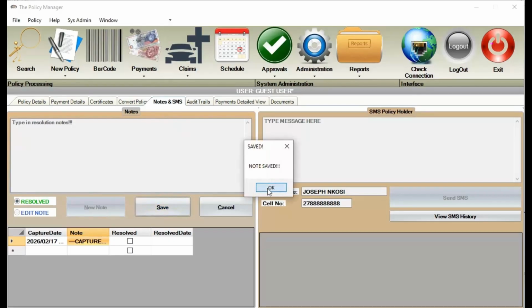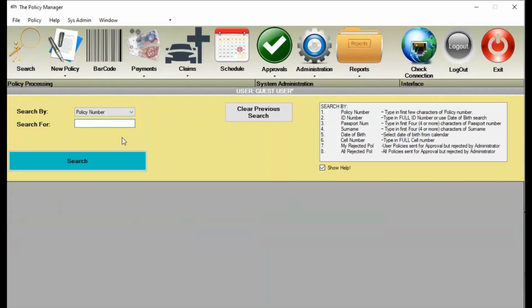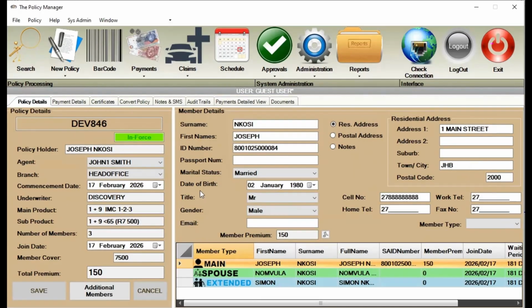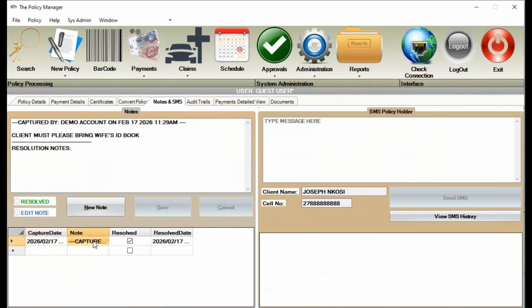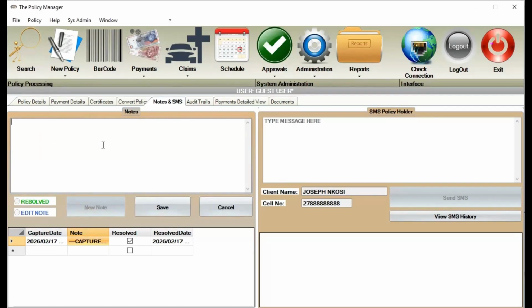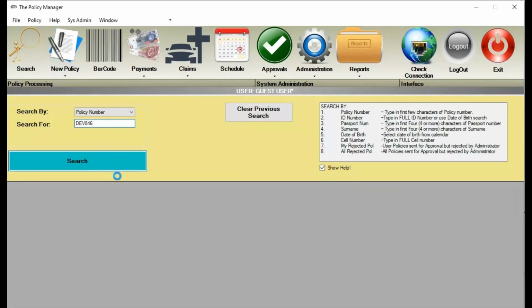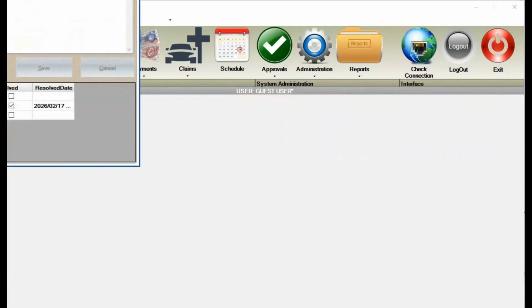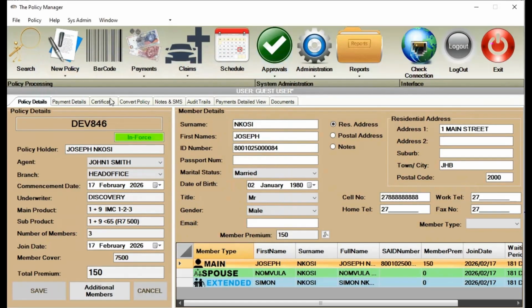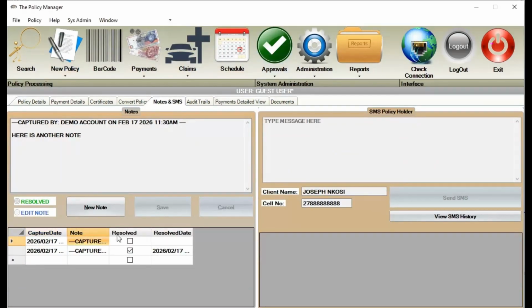You'll save, say OK, and when you search for the policy again, you'll see it just opens, but the note will still be there. The system will keep the notes historically. Let me just do another note, just for demonstration purposes. There's another note. I'm going to save it and search it. You have the pop-up again, which will pop up until that note is marked as resolved.